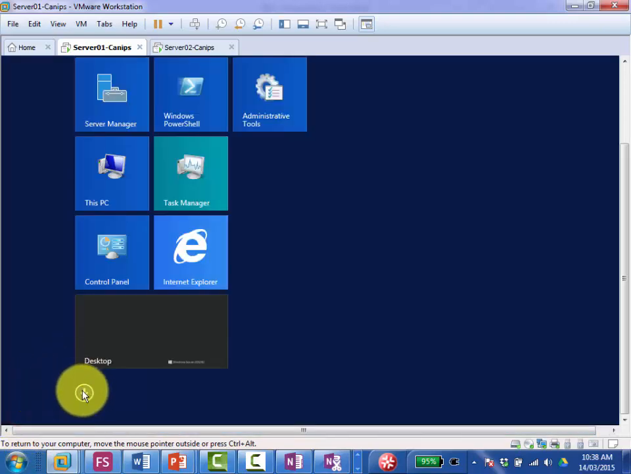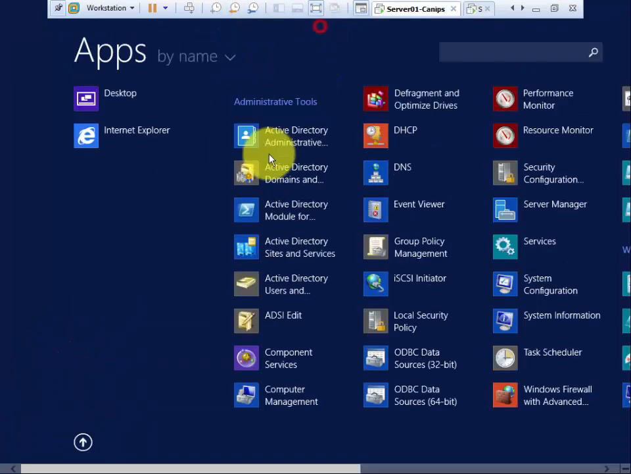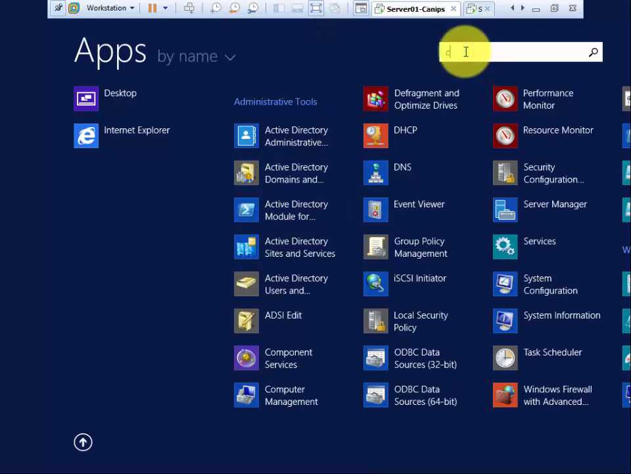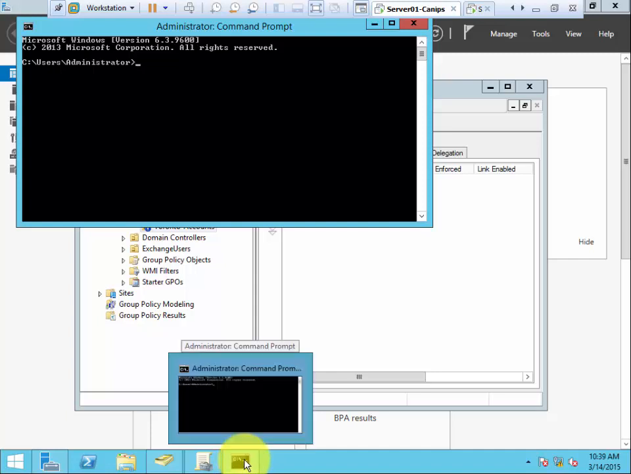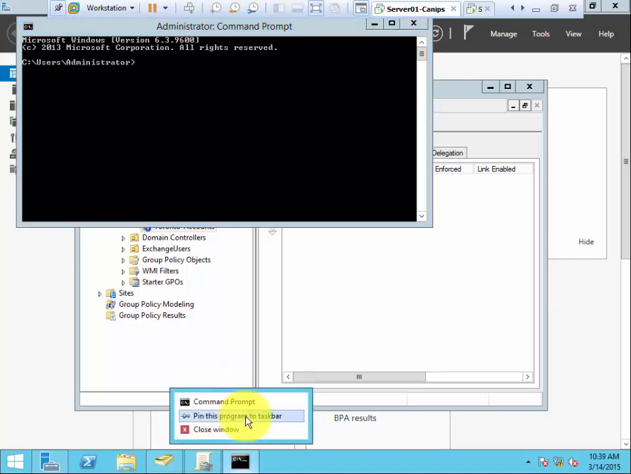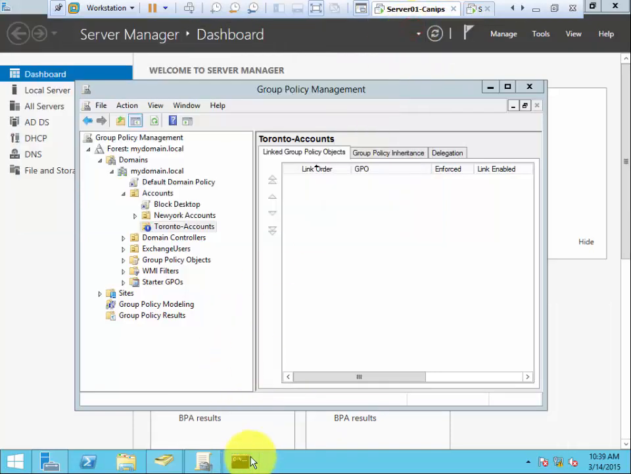So I'm going to go to the command prompt, cmd. Always we have to do two or three steps to get to the command prompt. Right click the command prompt and just pin this program to taskbar. So next time just click it from here, because we need the command prompt every time, right? So now when you close this, it's always there on the taskbar.